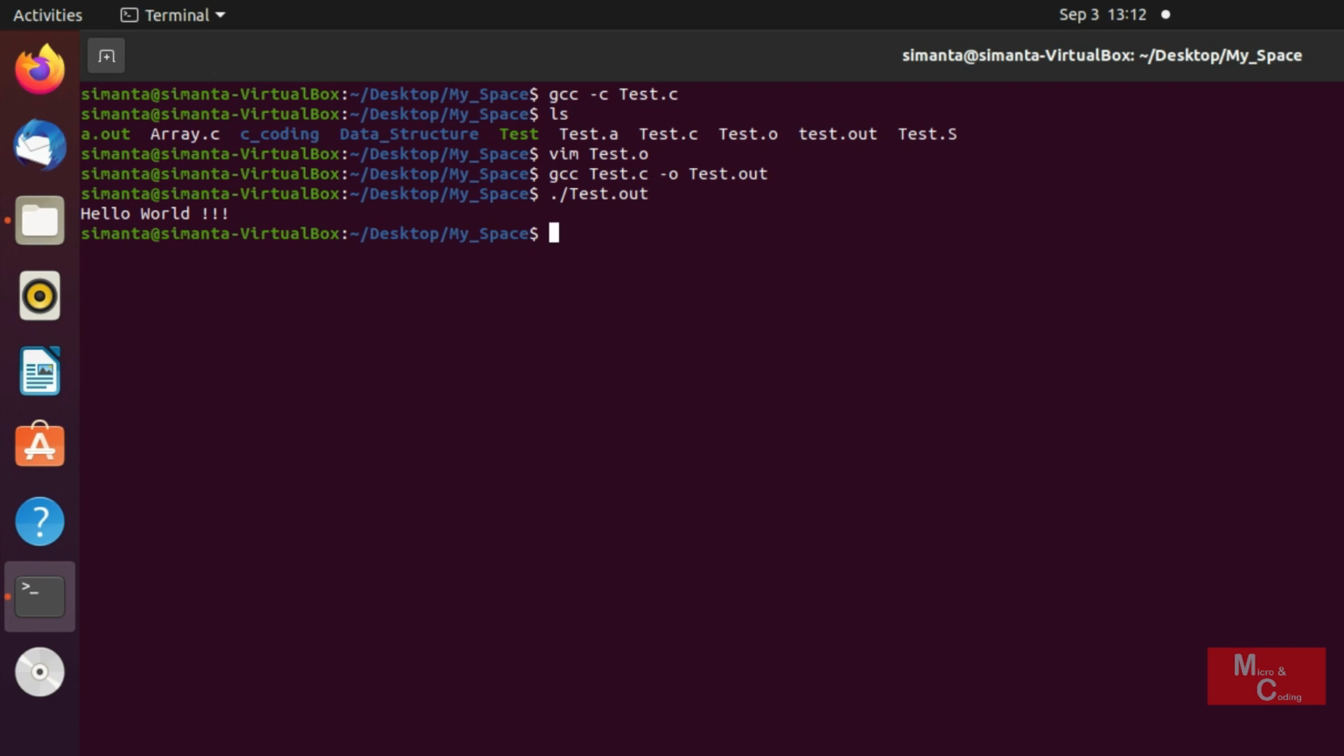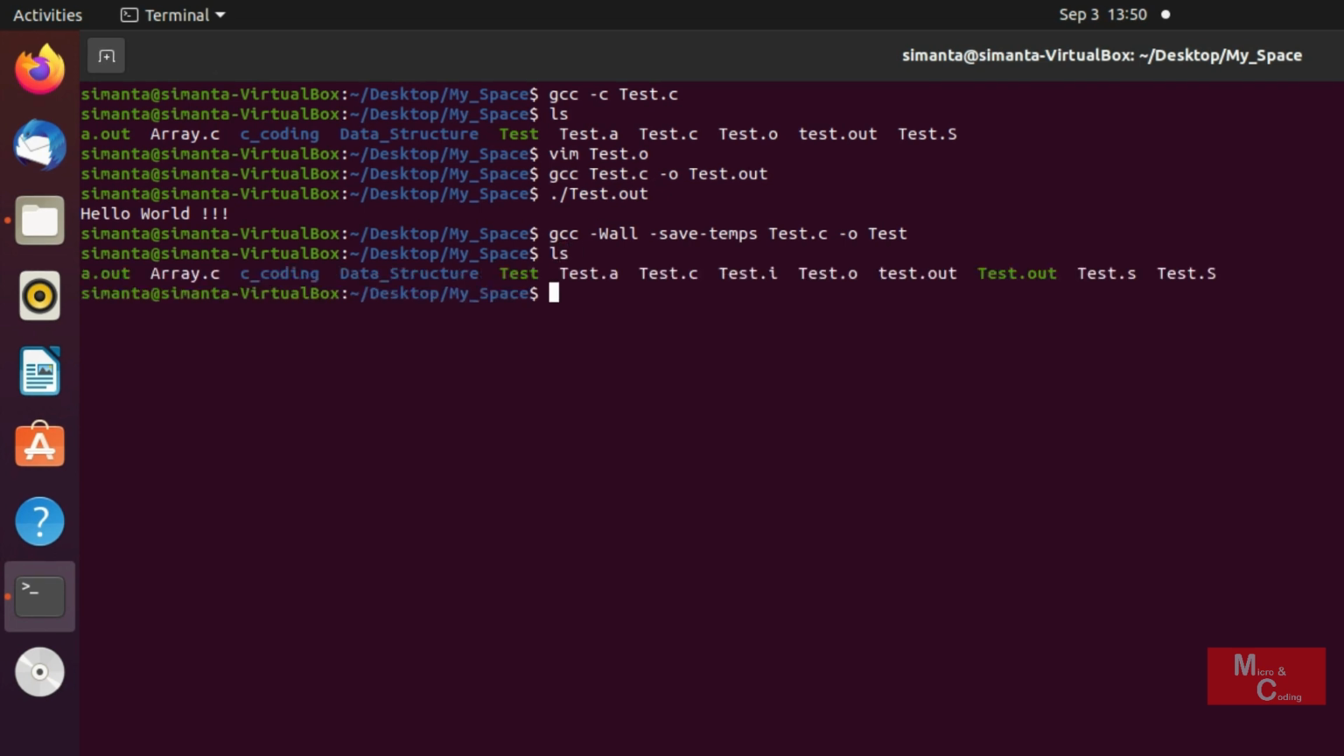We can also have a single command to compile the C code step by step and generate the output file for each stage. For that, we have to type gcc space hyphen Wall hyphen save hyphen temps input file name hyphen o and output file name. Once we run this command, we can see that the output files are generated for all the compilation stages individually.